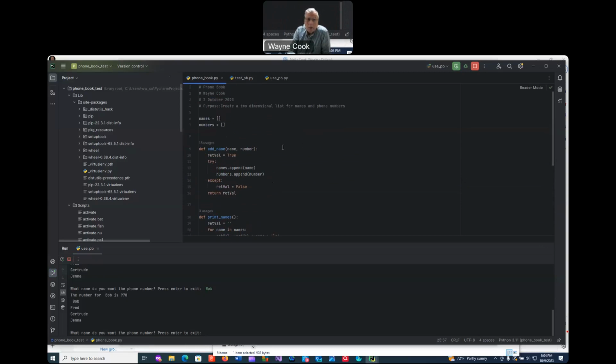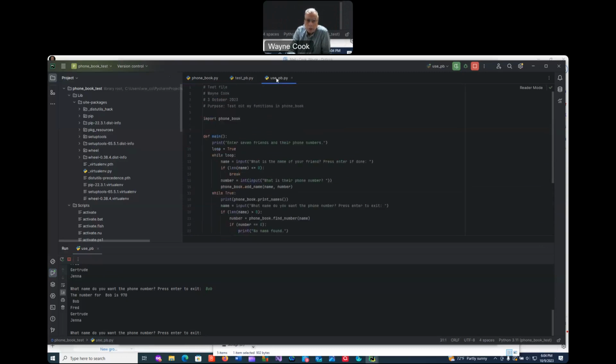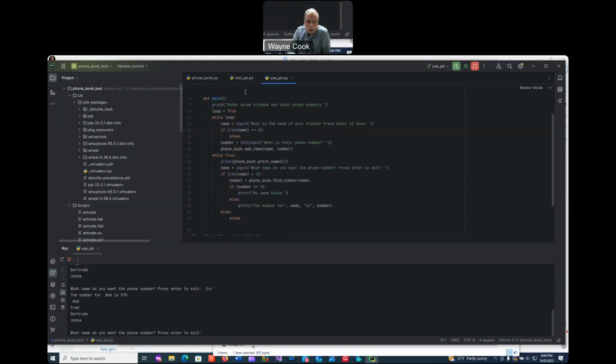The second program I'm going to show you is use phone book. And again, the description to begin with. And then this one loops. As long as the person types in a name, it will skip over this. If they just type enter, then the length of name will be 0. So therefore it will set off this if, and it will break out of the loop.